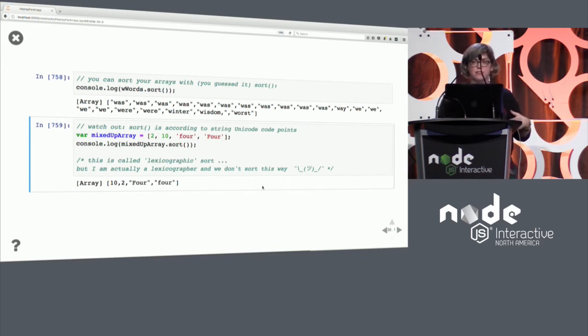And I am actually a real live dictionary editor. This is called lexicographic sort. I can tell you as a lexicographer, this is not how we sort things. So I don't know why they call it lexicographic sort. Basically, the 10 comes before the 2 because it has 1 as its first code point, and capital letters come before lowercase letters.